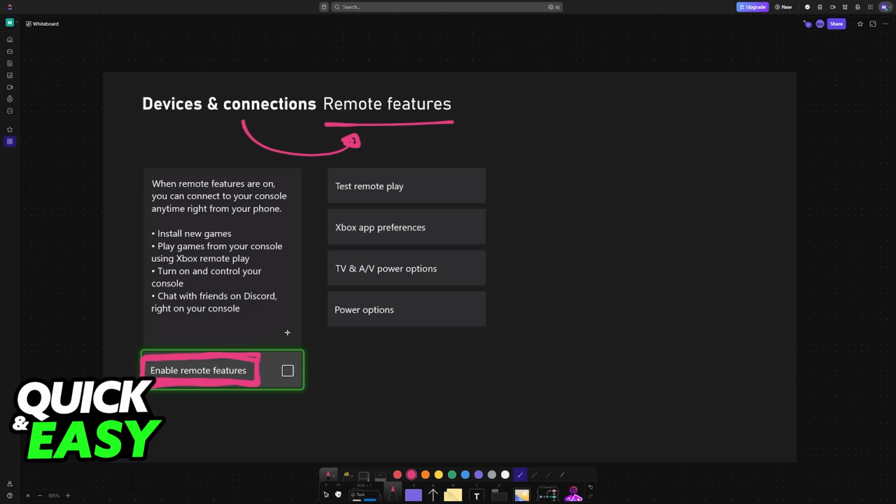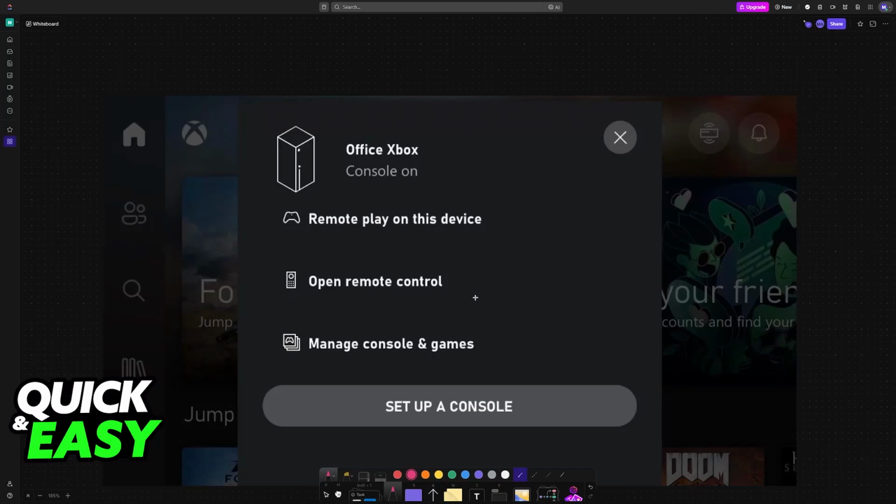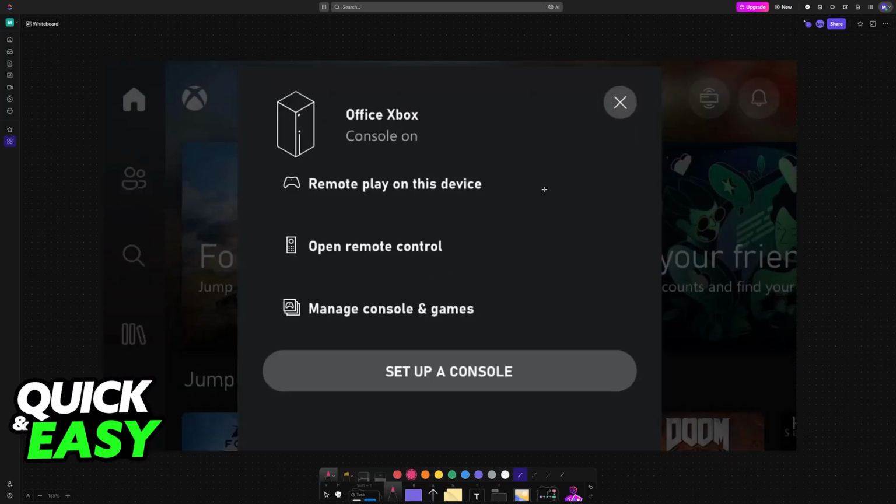So now download the Xbox application for iOS devices. Open the app, and after you are done signing in with a Microsoft account, when you tap on your console icon or you go over to the settings, you will be able to choose remote play on this device. As the name suggests, this will allow you to stream the screen of your Xbox console to your phone.